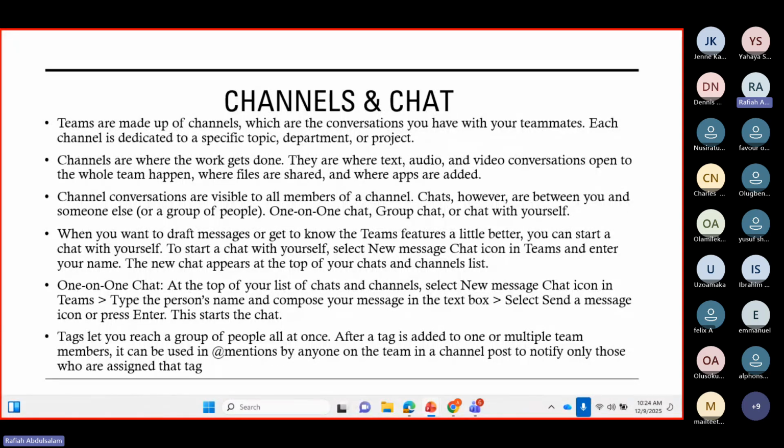Now, when you want to draft messages or get to know Teams features better, you can start a chat with yourself, just like I said. For you to start a chat with yourself, you just search for your name at the top. We're going to look at that in the demo session. Same with having a one-on-one chat: just search for the name of your team member, or type the team member's email address.